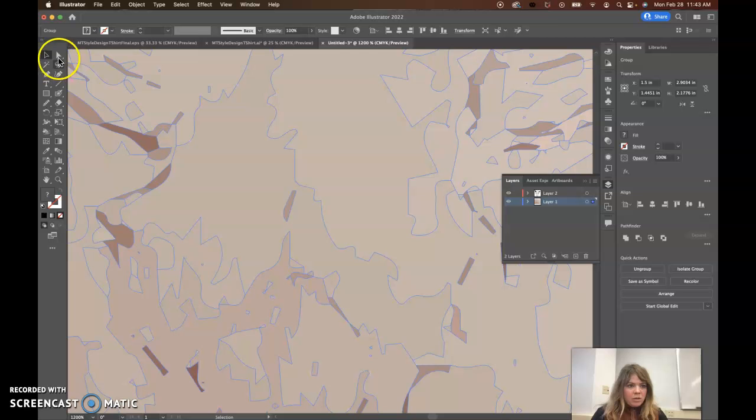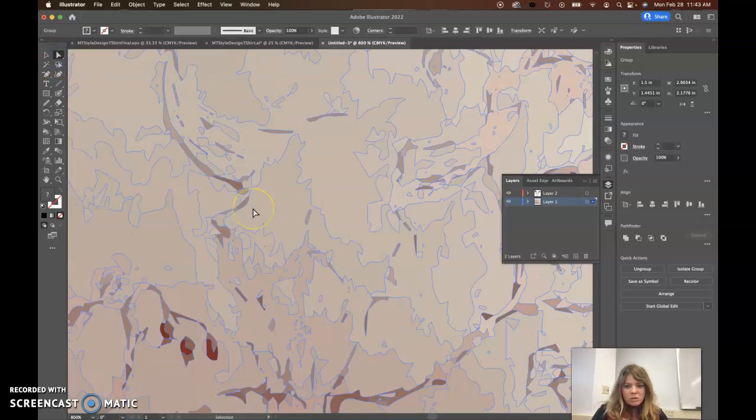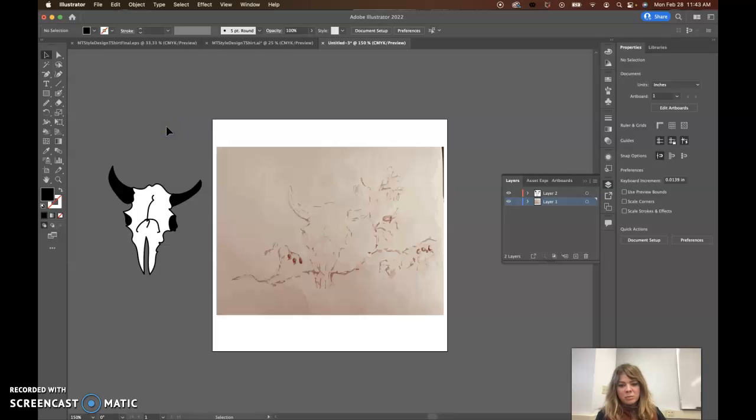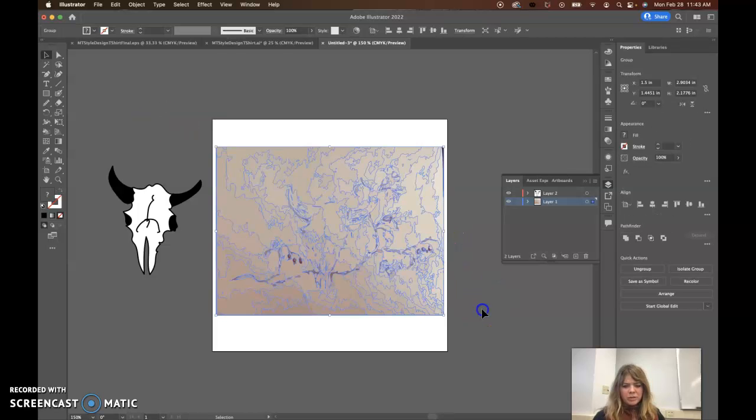And now, the nice thing about the vector is that you can make this as big as you want, and it's never going to get pixelated because it's not pixel-based, it's vector-based. And that's why we make logos in Illustrator. That actually didn't do a terrible job of tracing it.